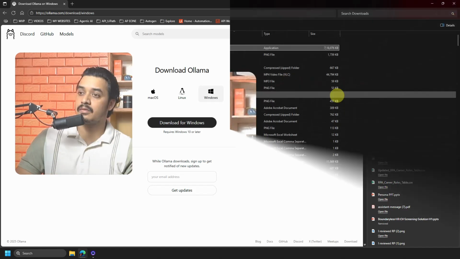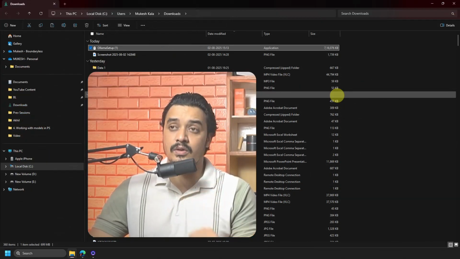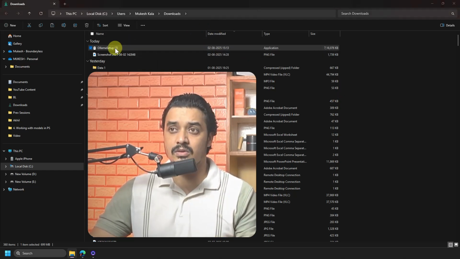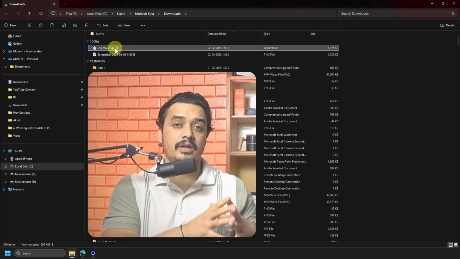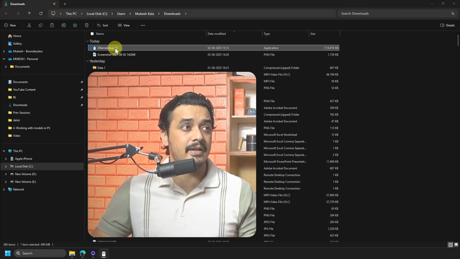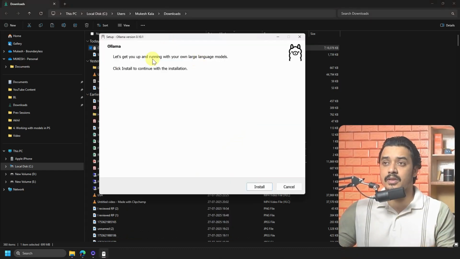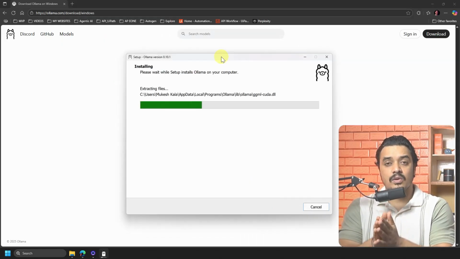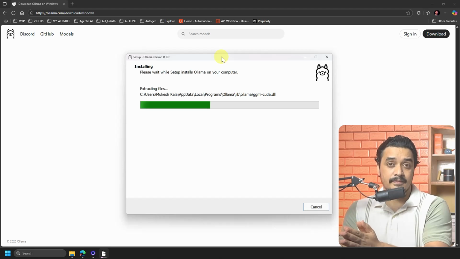Okay, once the download is successfully completed, you would see the Ollama setup.exe. This is the same way we downloaded Ollama in the previous sessions, right? Then this prompt lets you get up and running, and I say install. Now that will start installing Ollama onto your machine.